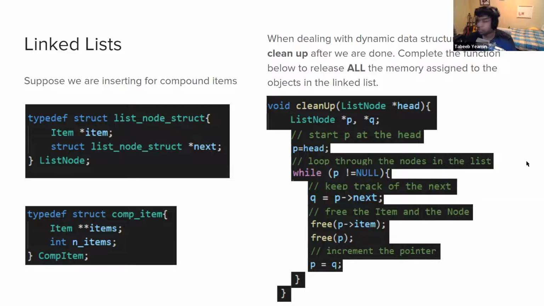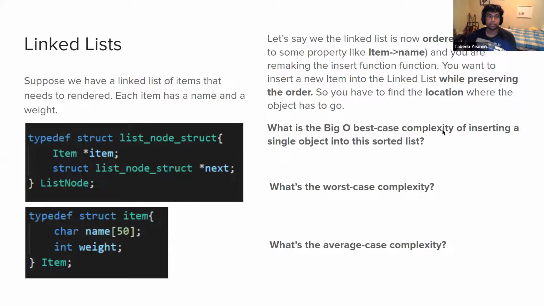So let's move on to some complexity. We'll hopefully get through this pretty quickly. So suppose you have a linked list of items that need to be rendered. Again, the same linked list that we had before. And let's say now we care about order. Okay. And let's say we care about with respect to name. We want it to be alphabetically sorted. And you're trying to remake the insert function. And you want to insert a new item into the linked list while preserving the order.